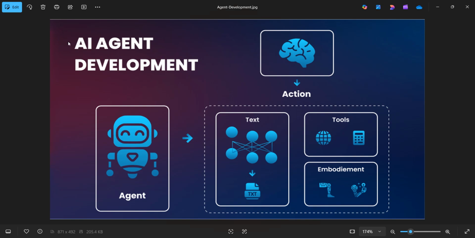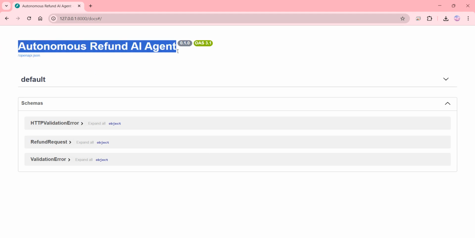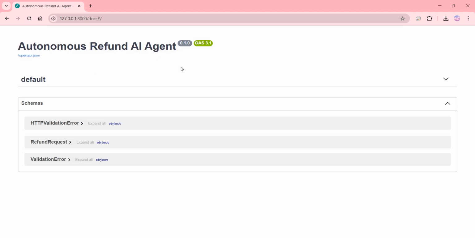Hi guys, today I'm going to show you how to develop an AI agent. So I have developed an autonomous refund AI agent system, and I will show you how to do that also. An AI agent is nothing but a software system that uses artificial intelligence to observe, think and act automatically to complete a particular task or achieve a goal.